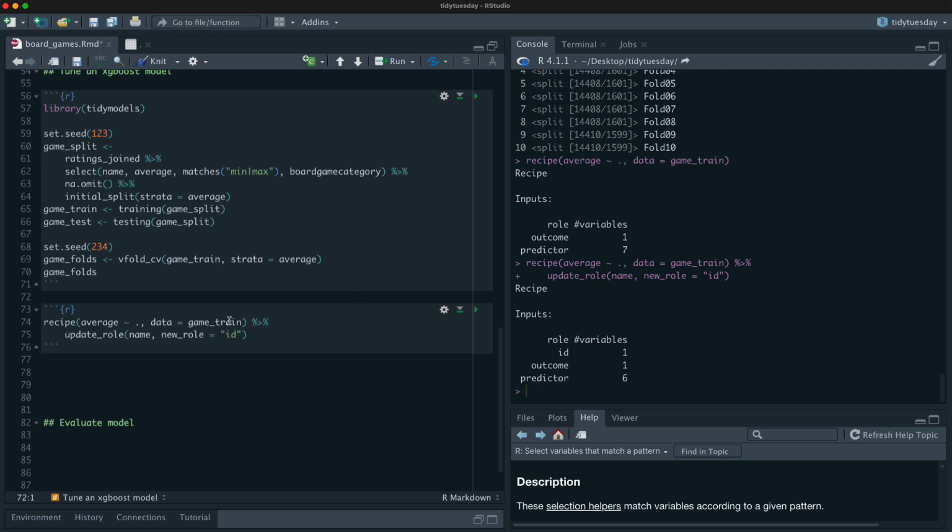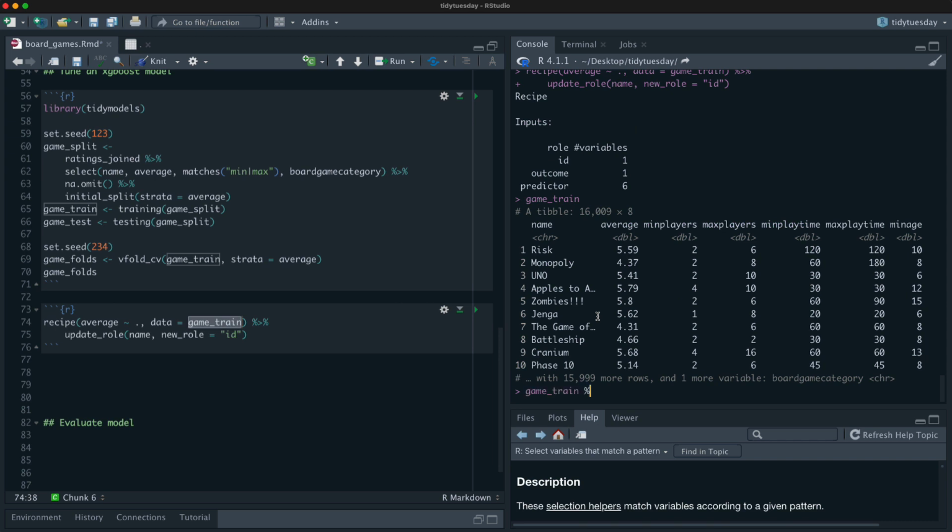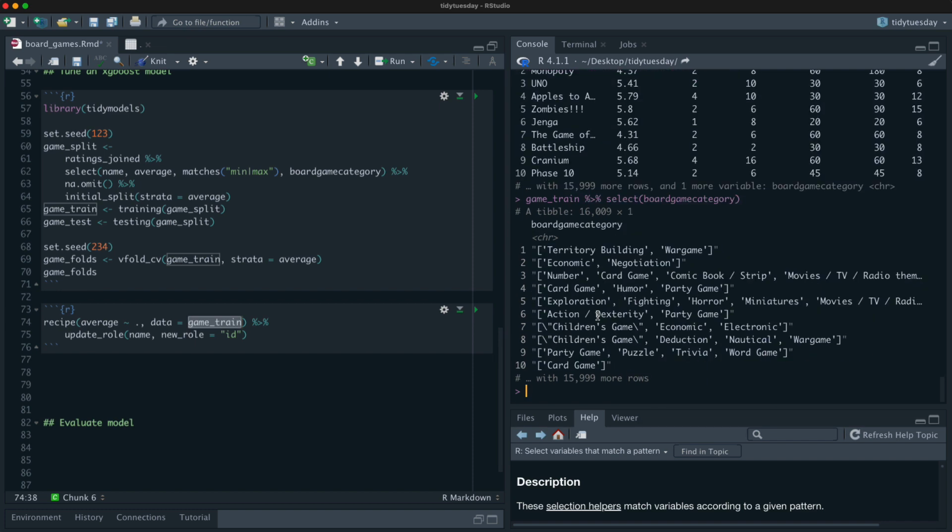Next, I'm going to look at that, select board game category, like so. There are different ways you could do this. This was probably stored in JSON at some point. I don't think I can probably use JSON Lite to get it out, but it's a list of things and there's overlap, right? Like this is a children's game that's about the economy, and this is a children's game that is like a nautical war game deduction. So what would I like to do here?